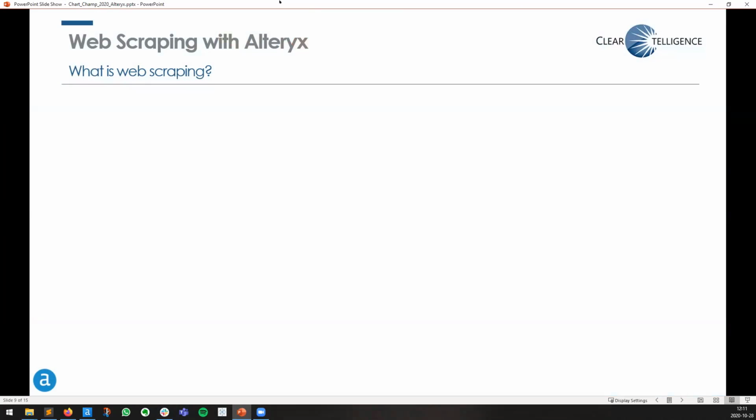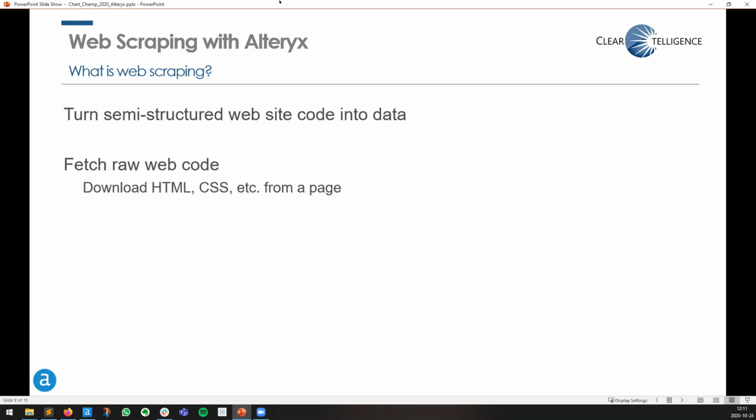What is web scraping? Some of you may not know what it is and also wouldn't know how to do it in Alteryx. So web scraping typically is turning some kind of semi-structured website code into data. And there's a two-part process. First part is we fetch the raw web code. That's usually just by downloading the HTML, the CSS, the JavaScript, whatever is on that page. And then we extract the meaningful data from that code by parsing, searching for specific things, reformatting, and structuring.